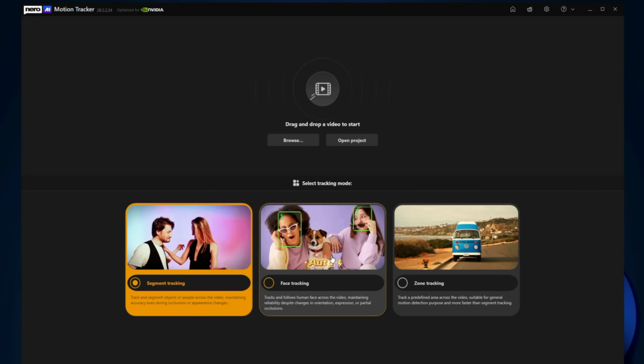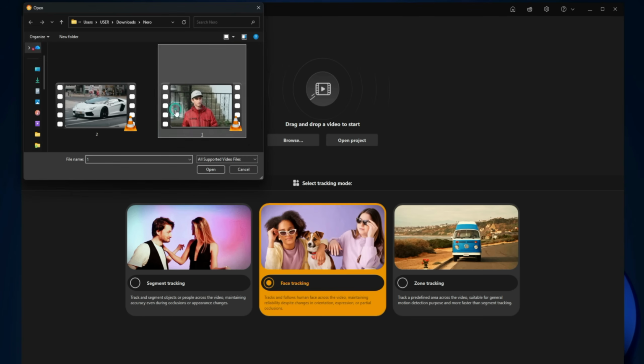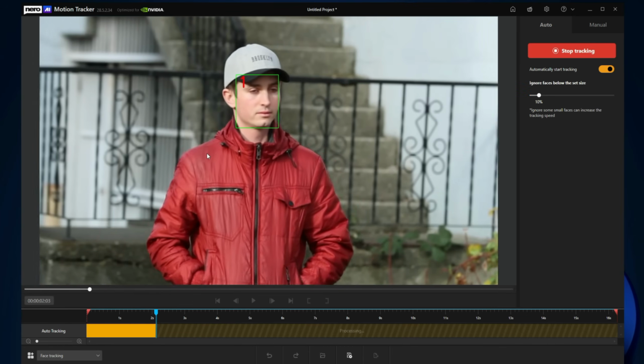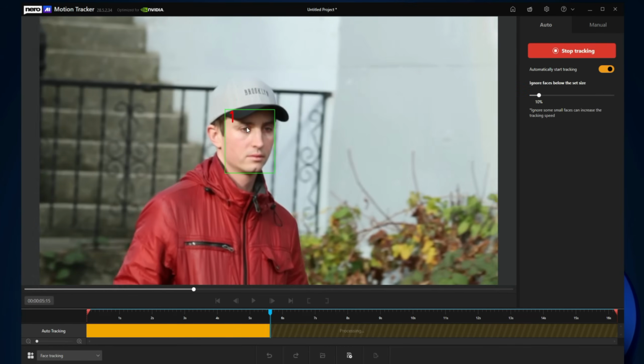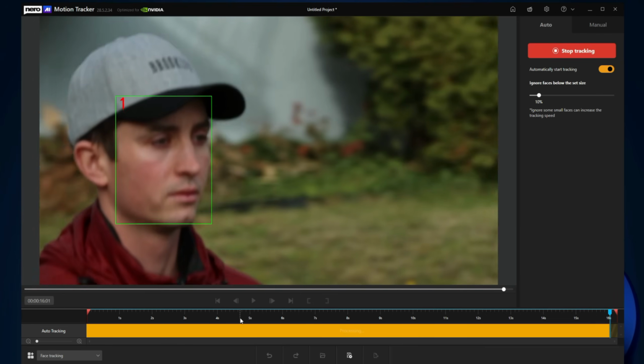Now, the second tool we have is face tracking. I will select it and click Browse again to import the same video. As soon as the video is uploaded, the software automatically detects the face and starts tracking it. The speed is also very fast, and within a few seconds the face is tracked throughout the entire video.